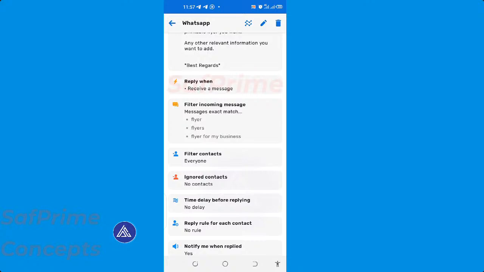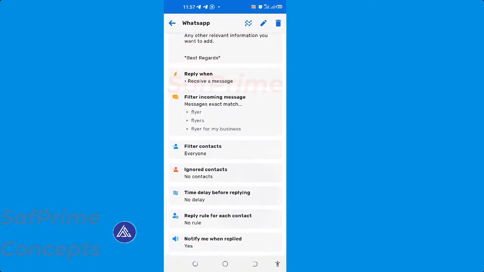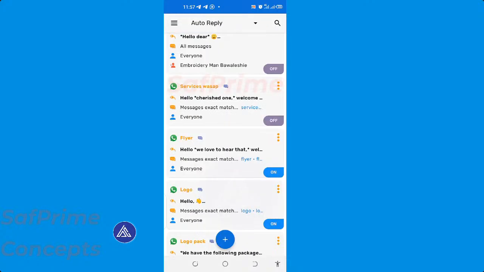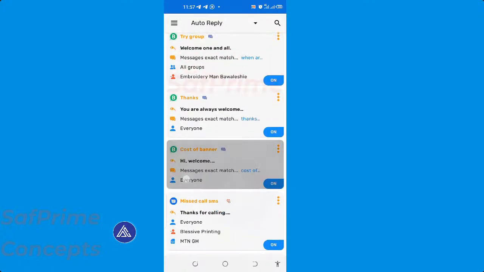As soon as the person types this, then this reply will go. It's pretty easy and simple. So you can go over them. You have the delay, you have the rule. I told you, it's only the greeting that you can put a rule on. The rest, forget it and leave it like that. So that is all that you can do with this app.